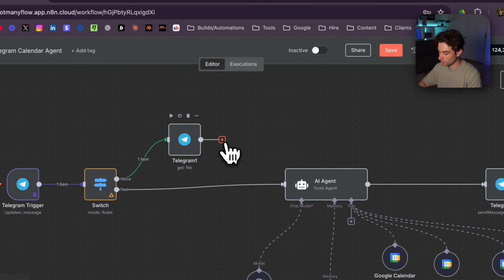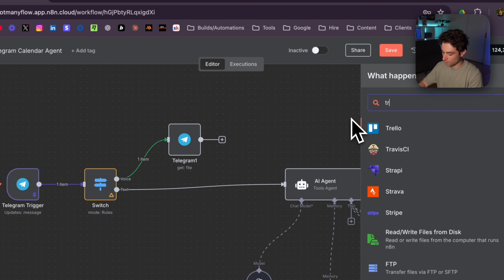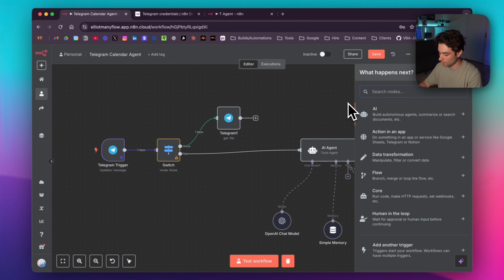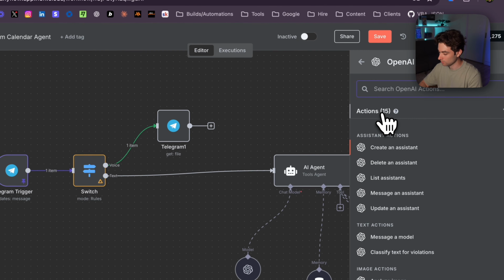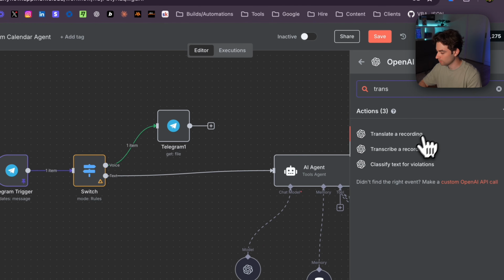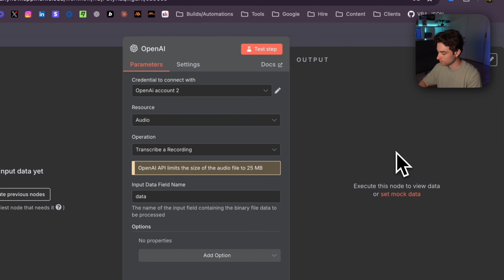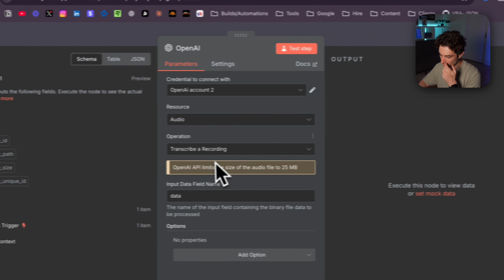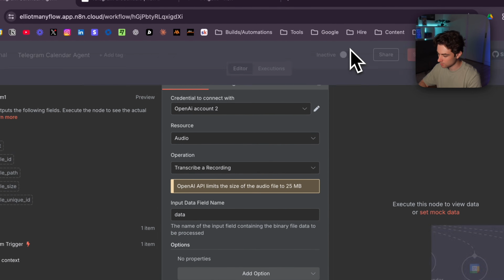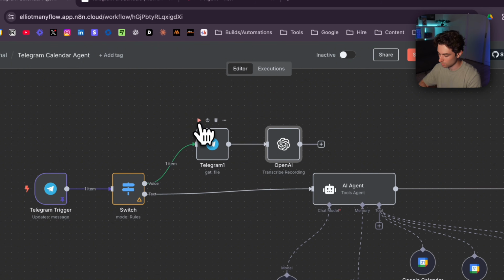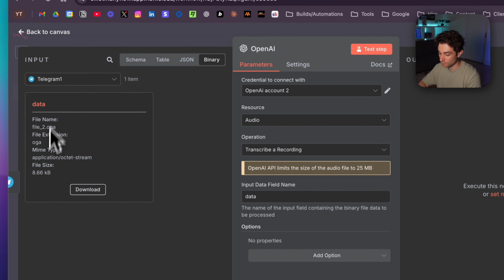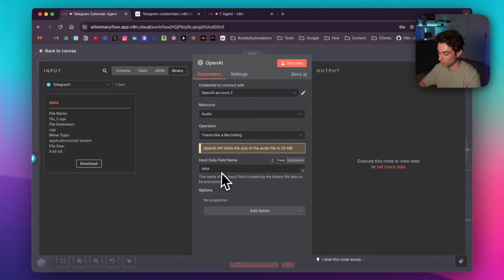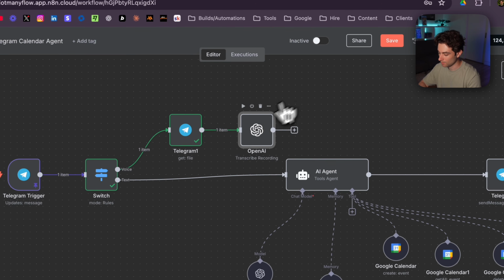And then we're going to go here and do transcribe. I'll type in OpenAI and we're going to transcribe this here and do transcribe a recording. Perfect. We're going to look for data. So actually, let's run this really quickly. We'll just go here. Then we'll have the file here. It's called data. So we're going to match that input data field name with data. Perfect. And then let's run this here as well.